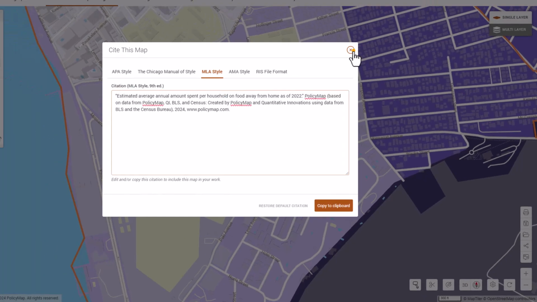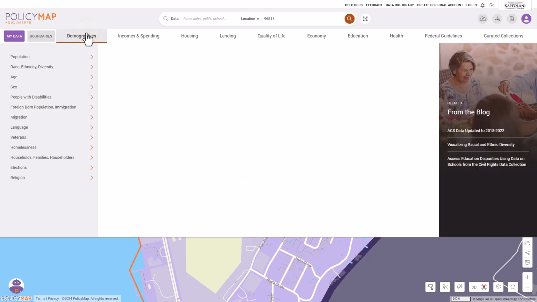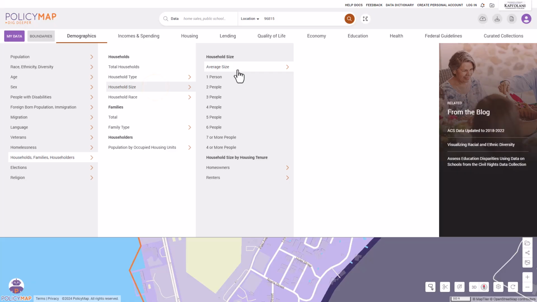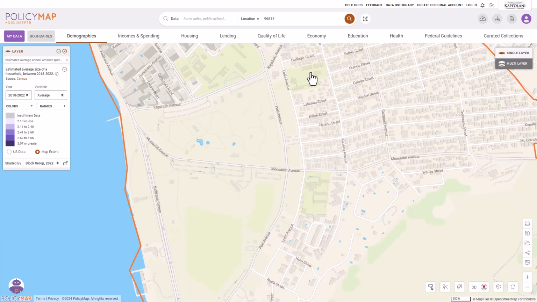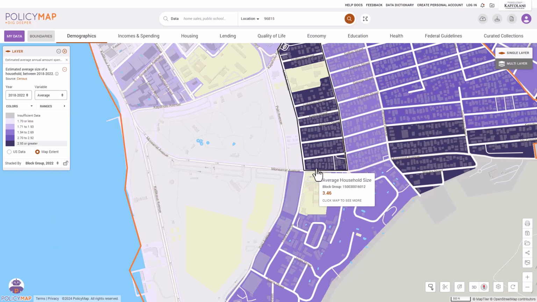We were just looking at the amount spent per household, but how large is each household? Go to Demographics, Households, Household Size, Average Size. Household sizes are smaller in Waikiki, 1.58 people on average. Compare that to neighboring areas.